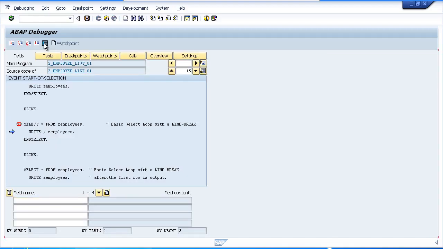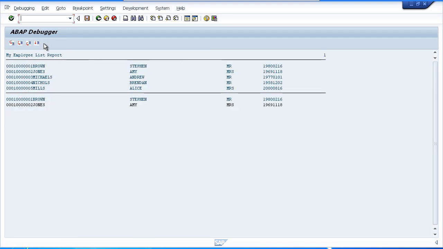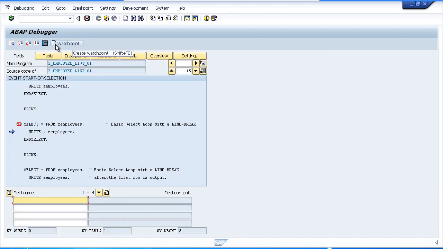and if we start to execute some more lines and press it again, we can see it's output another 2 lines. So it allows you to go see the results of your report whilst the program is in mid-flow. And the last option we have got is watch points, and we will come on to watch points in a little while.